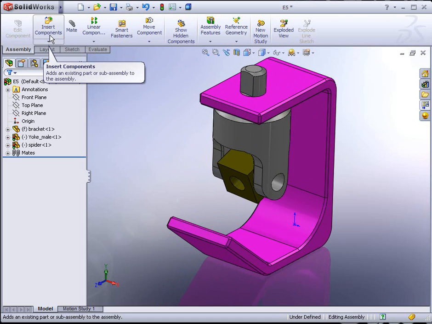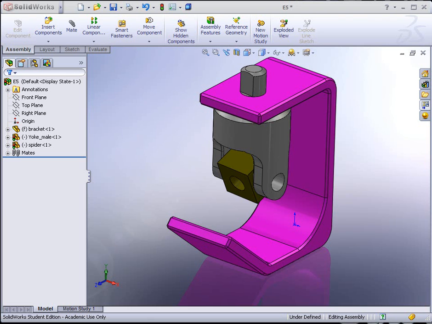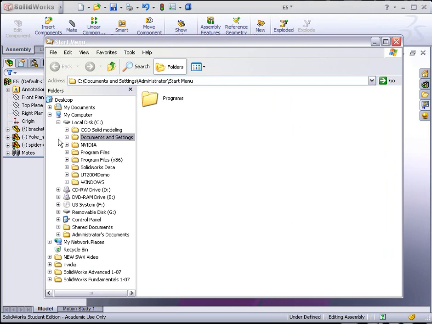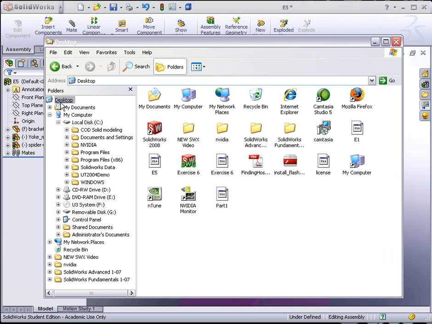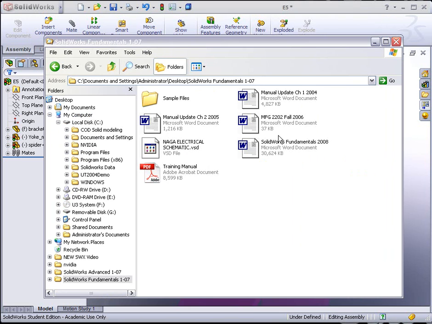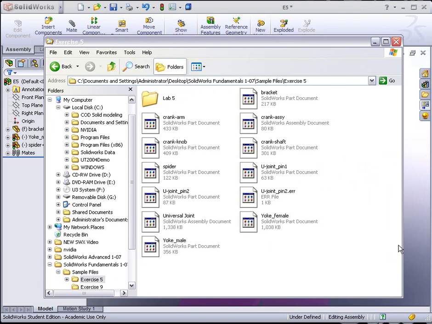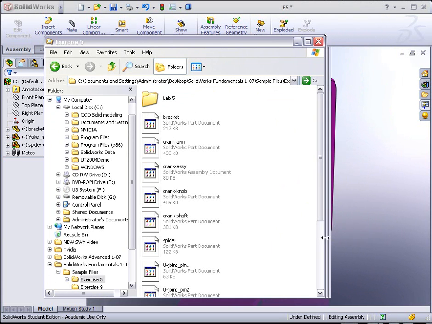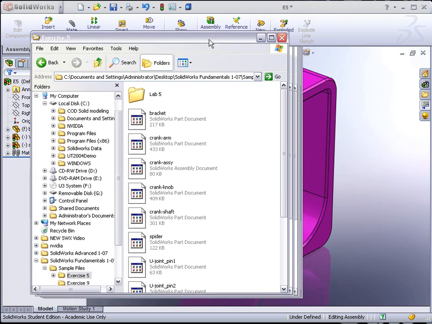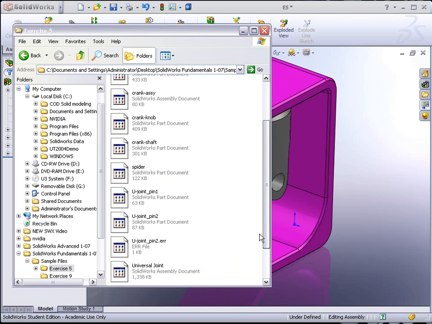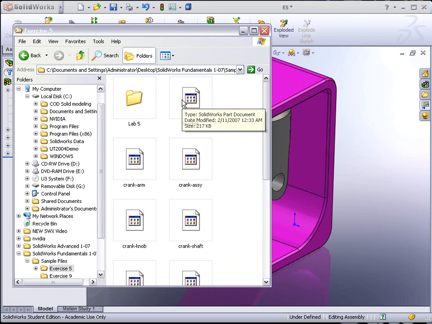Instead of using insert components, you could also right-click on the start menu of Windows, which you can't see on my screen, and you could go to the Explorer, Windows Explorer, and we could actually locate the files this way. And I'll find them right here. We'll go to the sample files, exercise 5, and we could see they're all listed there. And let's grab one and drag it in. Sometimes you can see little pictures. I must have mine deactivated of each part, but we could read them and find out what they are. Actually, let's go to thumbnails.